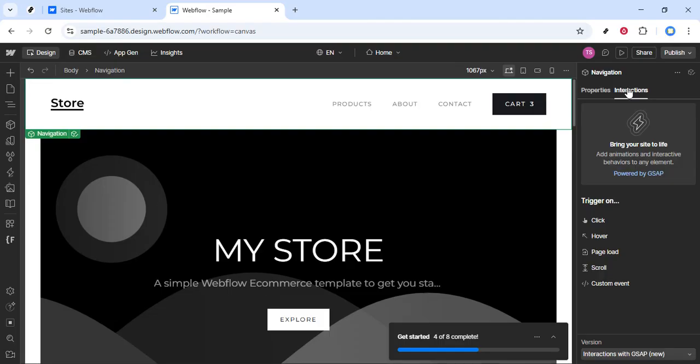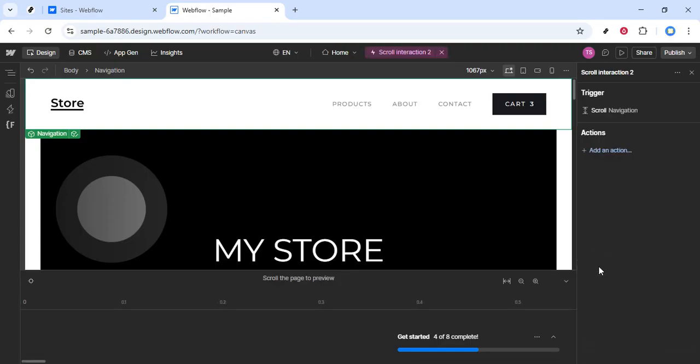In the Interactions panel, you'll need to select a trigger. For our purpose, choose Scroll. This trigger will activate your animation when the user scrolls to the specified element on your page. It's a great way to ensure your animation is experienced naturally as users navigate through your content.